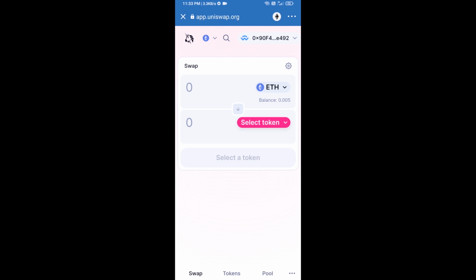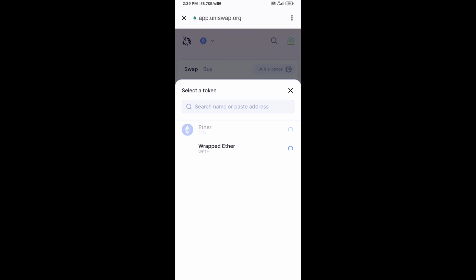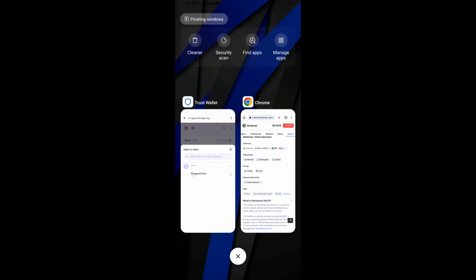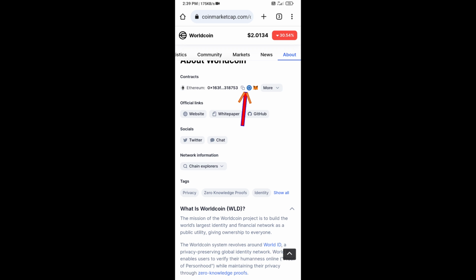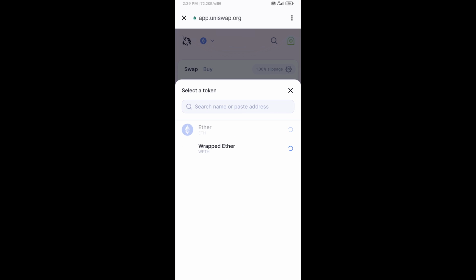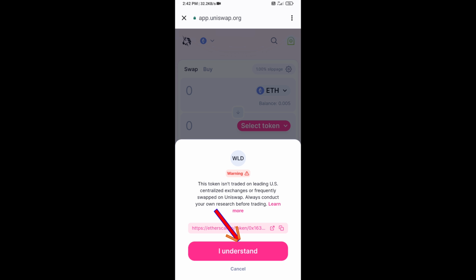Now you will click on Select Token. After that, you will copy the Worldcoin smart contract address and you will open Worldcoin on CoinMarketCap. Now here you will copy this address and paste here. Then you will click on this token, click on I understand.